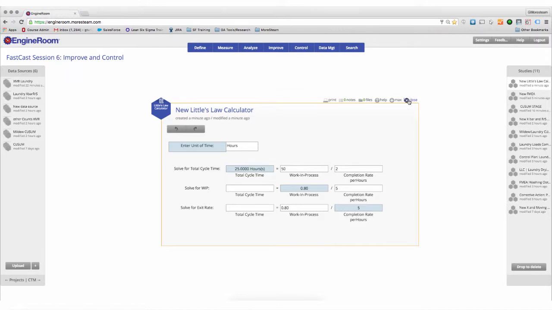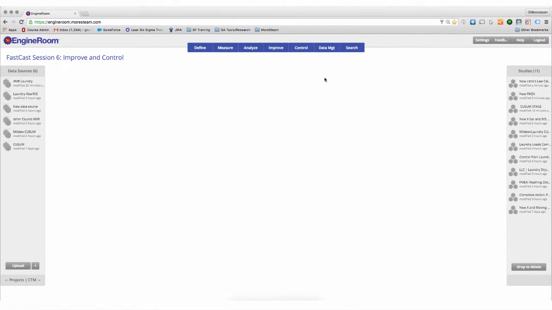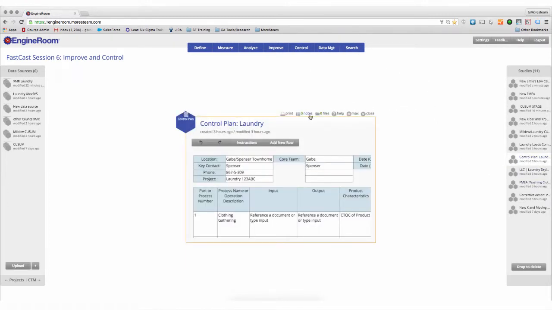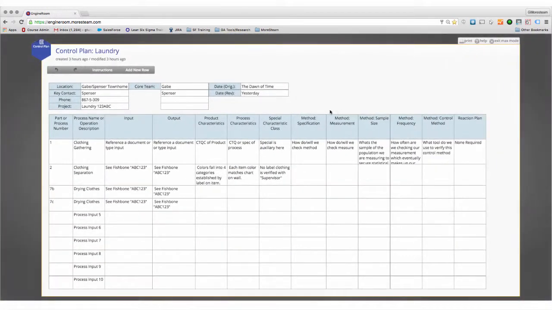So I'll X out of that. And the next thing we're going to go into is our control plan. So I've already created a control plan for us based around this laundry example that we were talking about. I'll move this to max mode so it's a little larger. The whole focus of the control plan is to document and track the significant factors of your process.